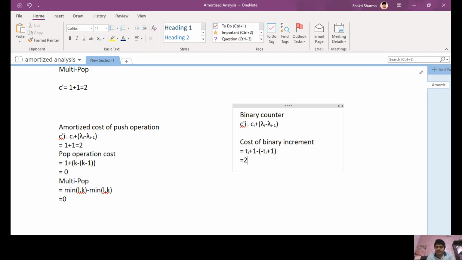I have to add this cost. Total cost will be equal to 2. So the cost of a binary counter increment is coming as 2 here, which is a constant.